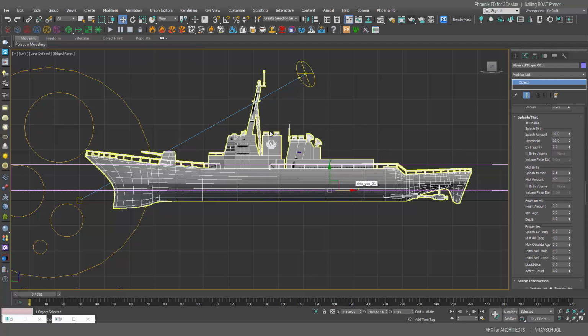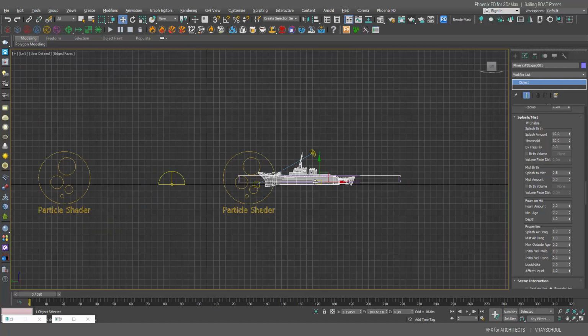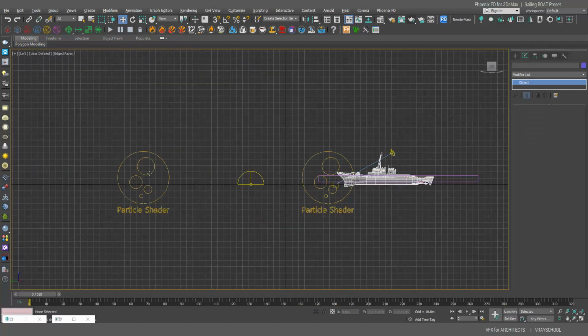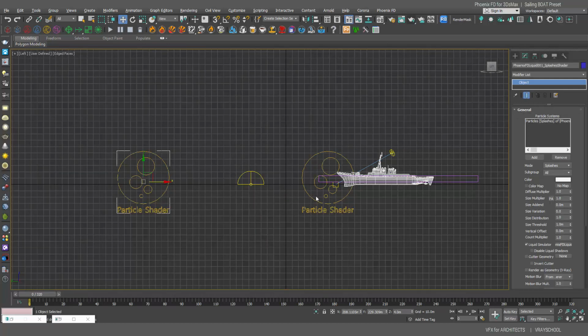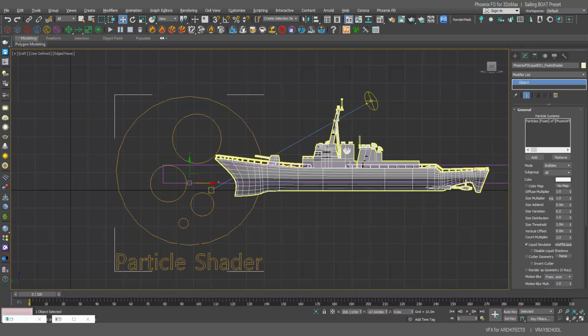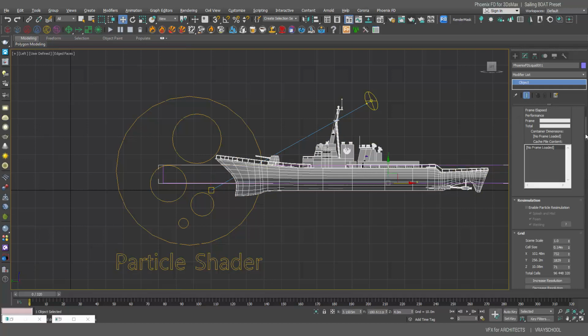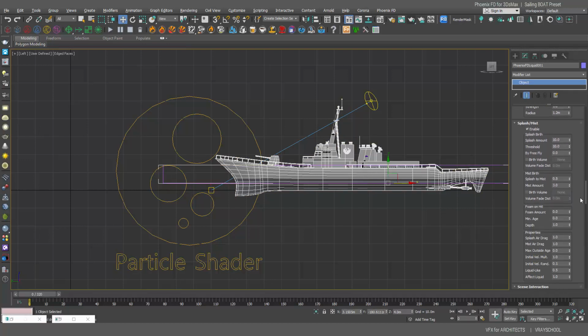And let's create that splash mist. Just make sure it's there. Right here, splash. And that's foam. All right, so let's go back to the simulation and go down to our splash.